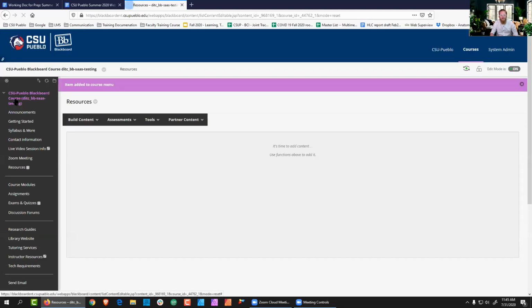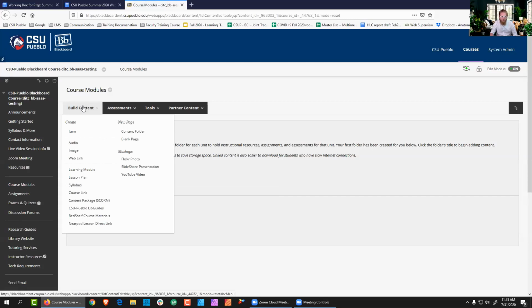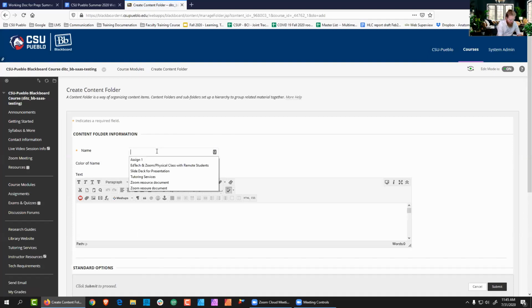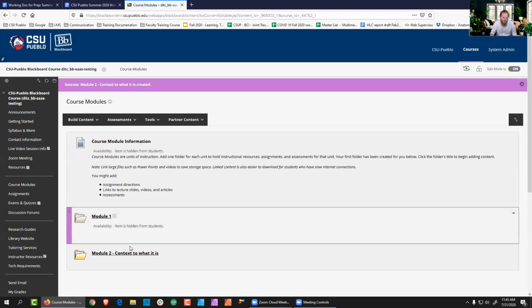Now, if I click into this content area, you can start adding your content to your sections. So this is similar to what we already did with the course modules. We just created our own called resources. But if I were to go to course modules, I was able to just create, let's say, another module. So let's do module 2. I'm going to go and build content, create a content folder. I'll call this one module 2. Again, with the guidelines, you might want to put some other information, some context to what it is here. And we're just creating a folder. All it needed was a name. So we've got a folder now.